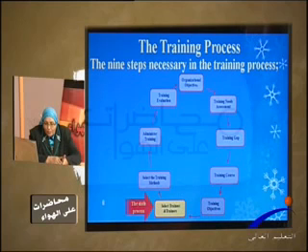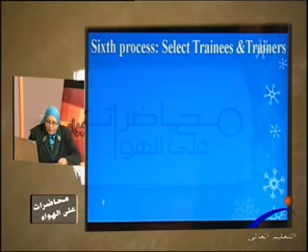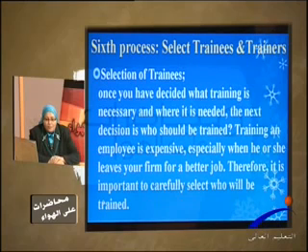The sixth step of the process is selecting trainees and trainers. How can I select trainees and trainers to implement this module or training program? The first step is selection of trainees. In an organization with more than 100 or 1,000 employees, depending on the number of employees, the training session is prepared and we can develop or implement this training. It is very difficult to select trainees from the whole organization.